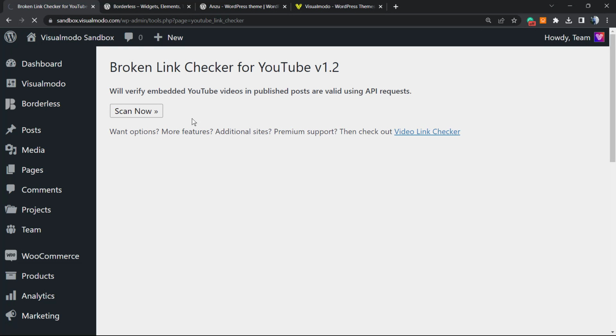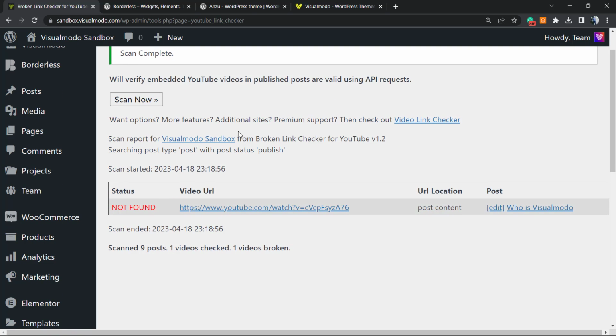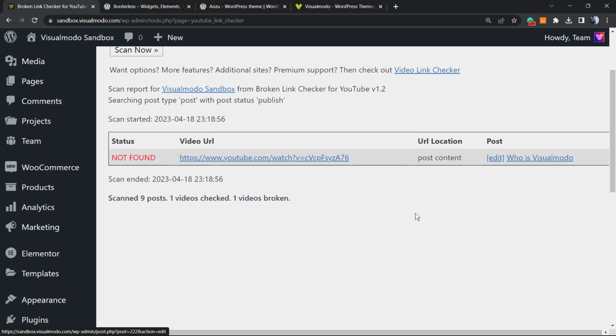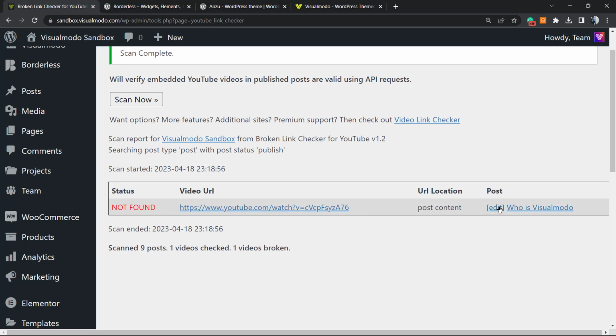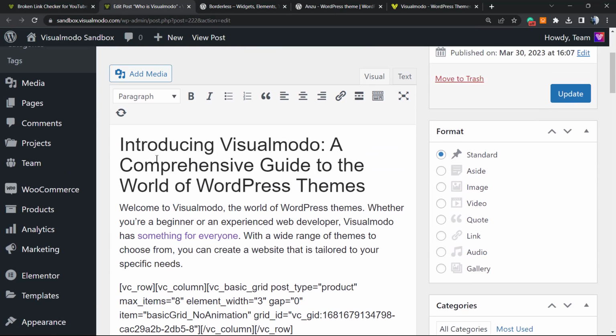Click on scan now. Right here, the plugin automatically found for me a post on my website that has a video that could not be found. Here is the result. I can click on this button right here to edit the post, and the plugin already directed me to the post with the link for a video that does not exist any longer.